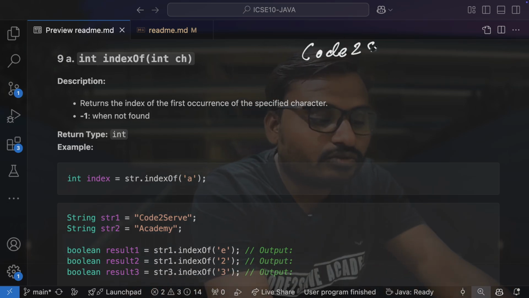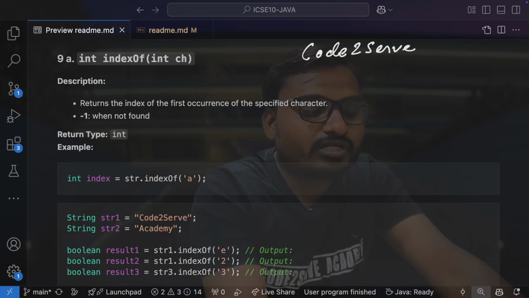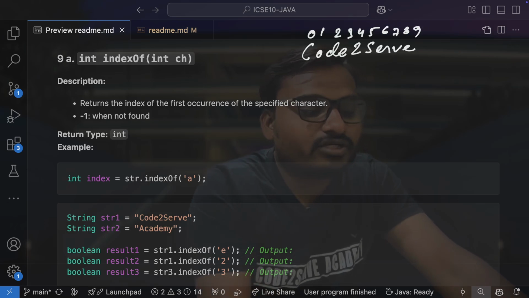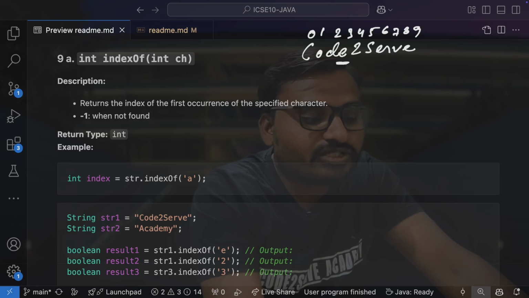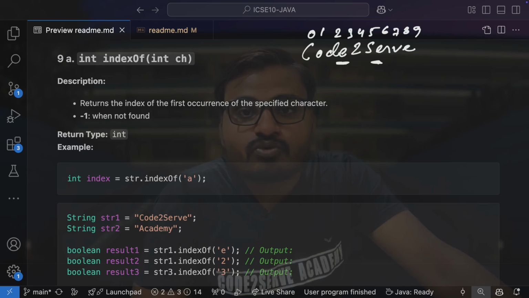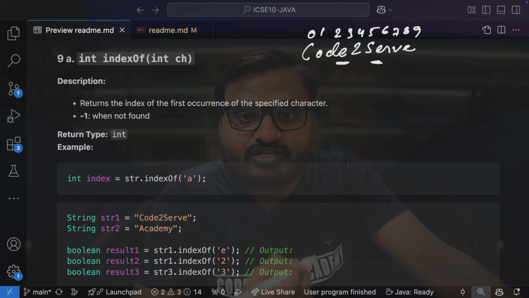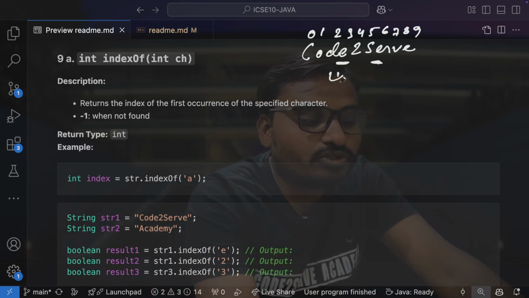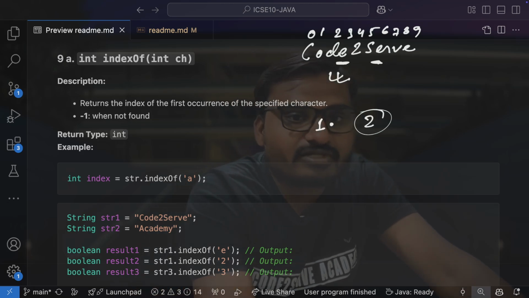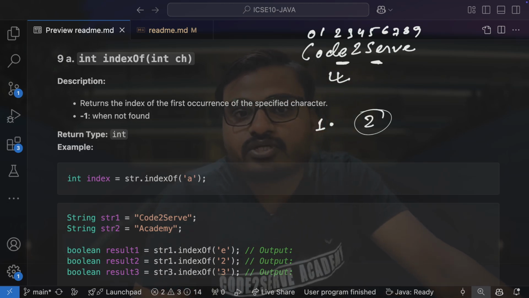Code to serve. So this is 0th index, 1 index, 2, 3, 4, 5, 6, 7, 8, and 9. So E is present at two locations, one at position 3 and one at position 6. It will return the first occurrence where E is occurring for the first time. First time it is occurring at position 2, so it will return 2 as an output. So the answer of first is 2. The return type of index of is integer.